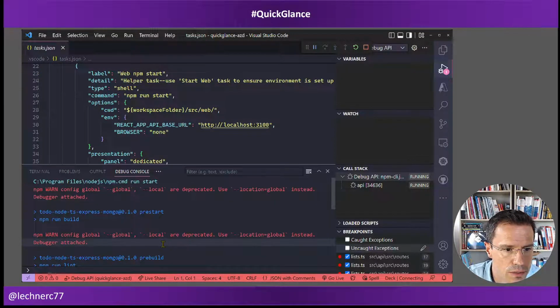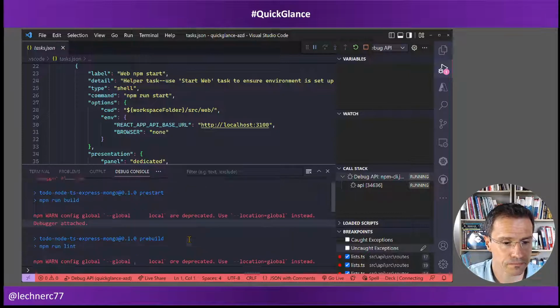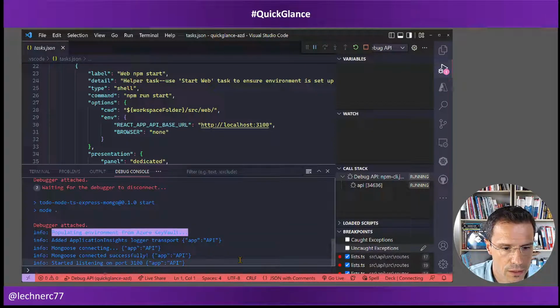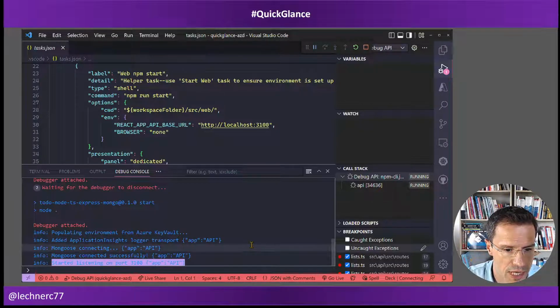Okay, that's the typical current npm commands with respect to the configuration. Nothing to see here, move on. And as you can see here, it now makes the connection and does all the necessary steps in order to be able to access the API on port 3100 on the localhost.